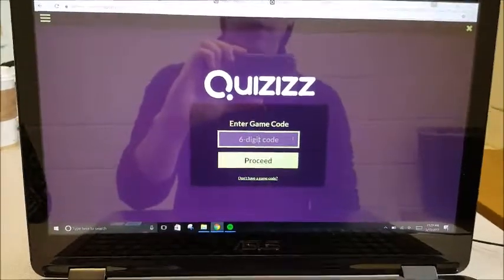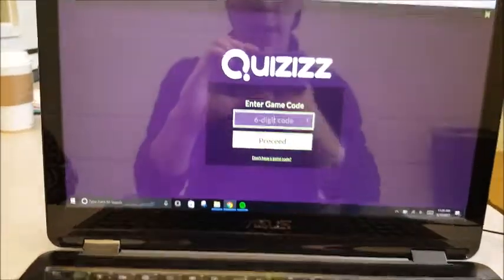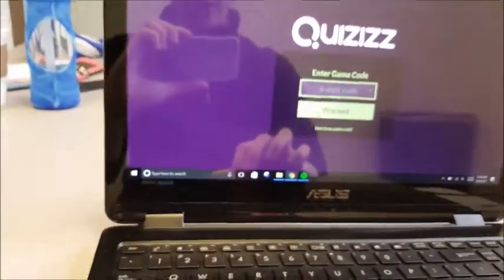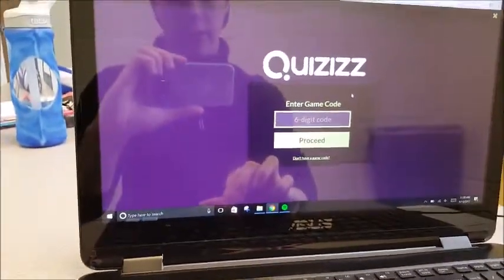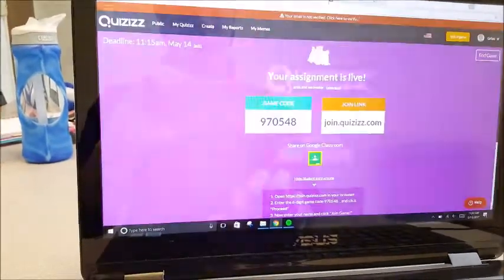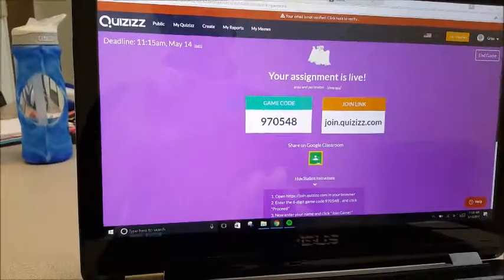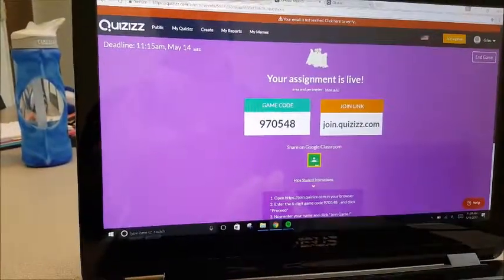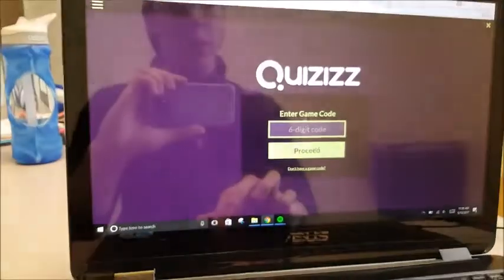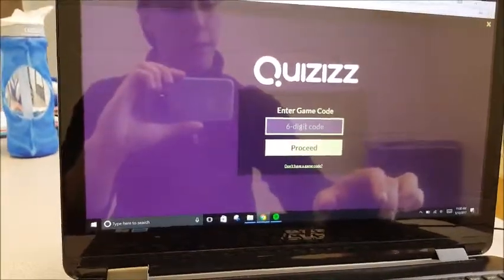Okay, so now we are going to look at the student side, what they are going to see, and how they can actually access the game. When they go to quizzes.com/join, they're going to see this page where it prompts them for the game code. The game code is just what we were given on the teacher page, the 970548. Like I said, I would just print this out so they have it. So we'll just enter that in.